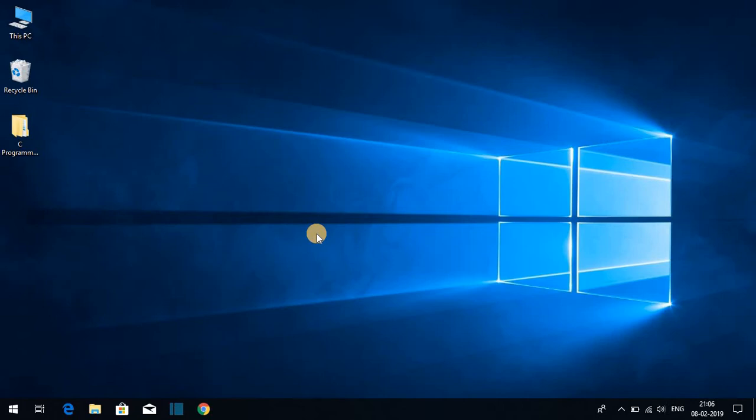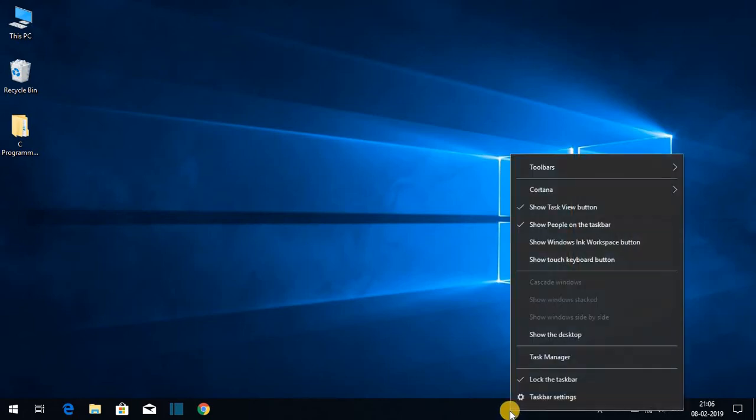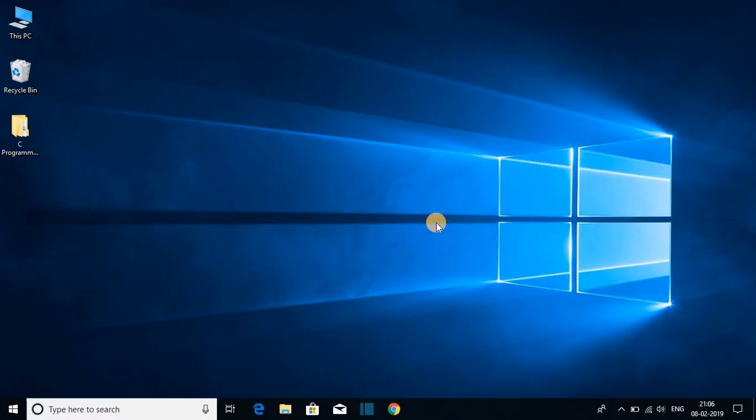Now if you want to bring back the Cortana icon on your taskbar, simply right click on the taskbar, then go to the Cortana option. From these two options, you can select either one. So this was a small video.